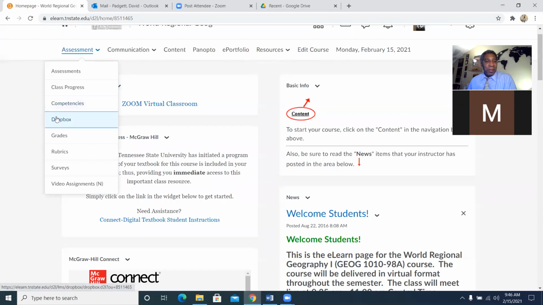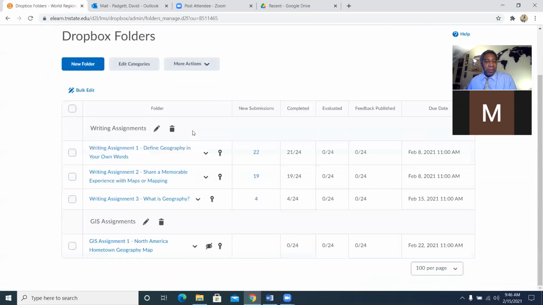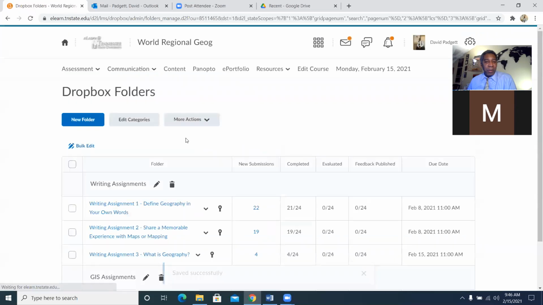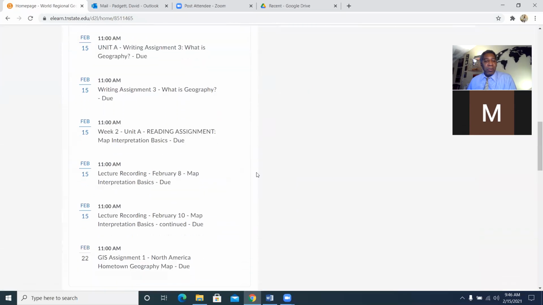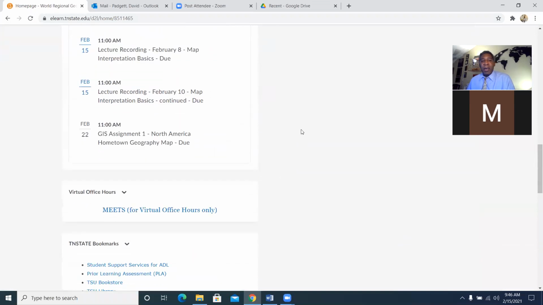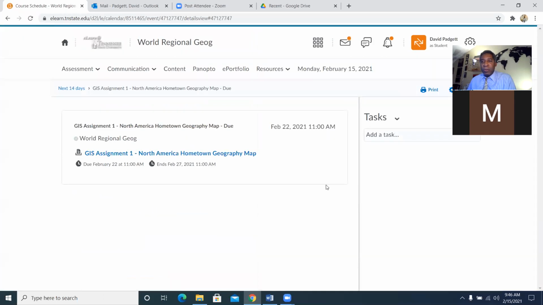Dropbox, make it visible. And now we can go to Student View. There we go. Okay, so Student View, so there it is, GIS assignment, Geographic Information Systems assignment 1, North America hometown map. Okay, so just follow along today. We will get this done.